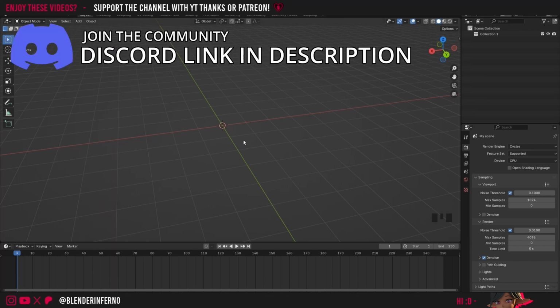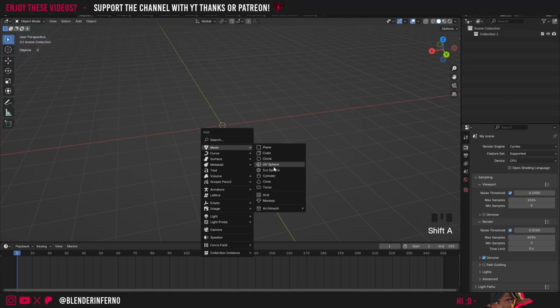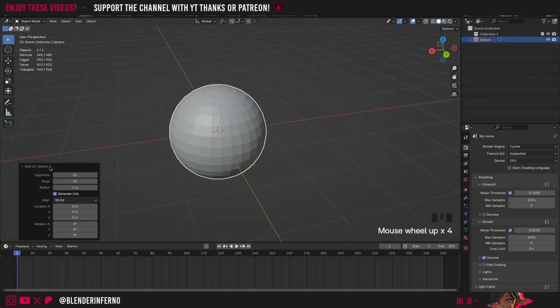I'm going to press Shift A, and then under mesh I'm going to choose UV sphere, and here in the bottom left hand corner a little menu will appear. This allows you to increase the resolution of your UV sphere if you like. Maybe you could change it to something like 64 by 32, and I'll just double it. Yeah, there we go, a little bit smoother.